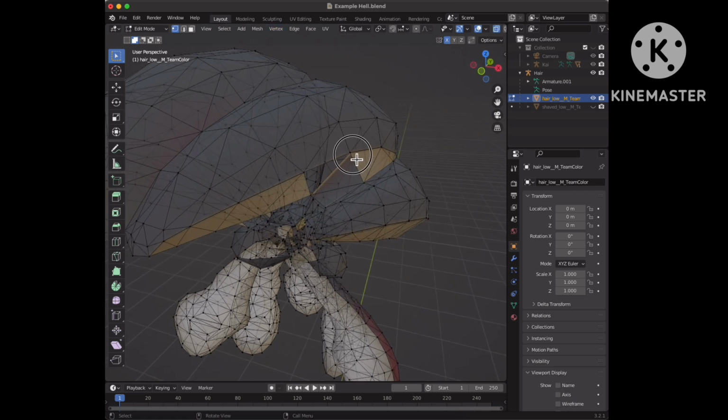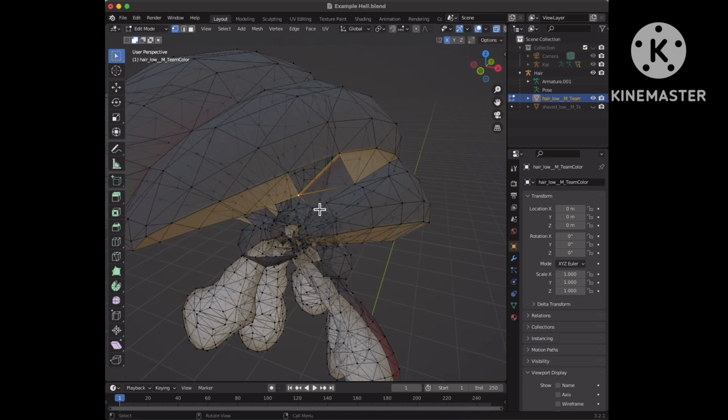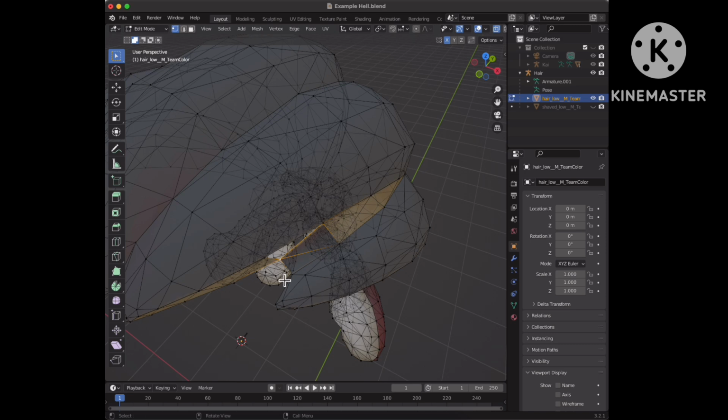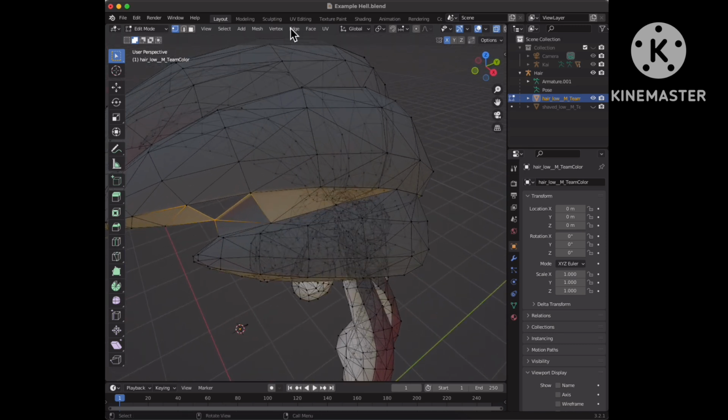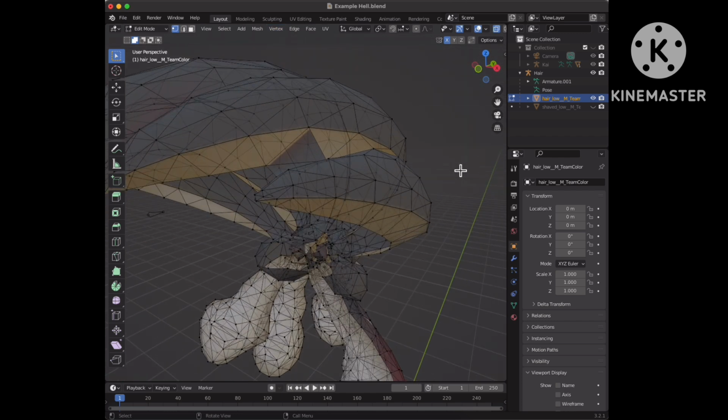Again, it's going to look a little bit funky, that's fine. You can change it. Select that one, Shift, select this one, Shift, select that one, and again, go to Vertex, you can press F, and there you go. You have your faces.